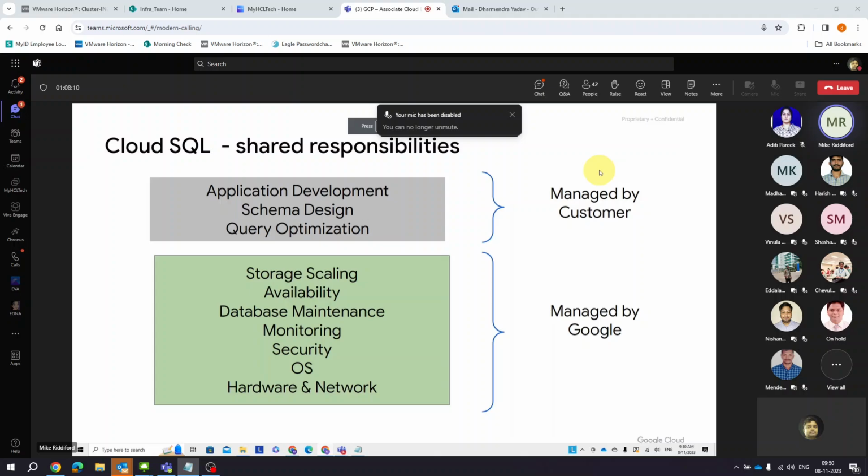Whereas, going back to the example I showed you before, when I create my own SQL Server instance on Compute Engine, I would have to do all these things in green myself as a customer. Well, not the hardware, obviously, but I would have to monitor it. I would have to extend the database if it got full and so on. But as a managed service in Cloud SQL, I do not.